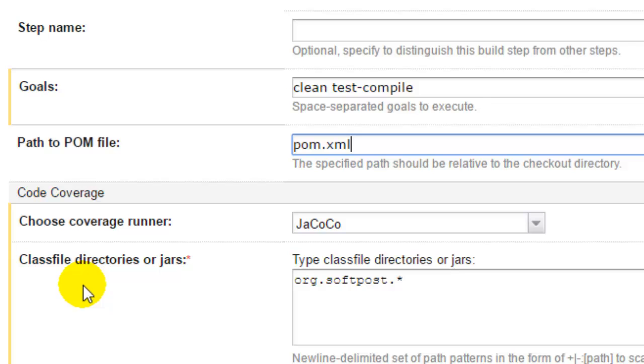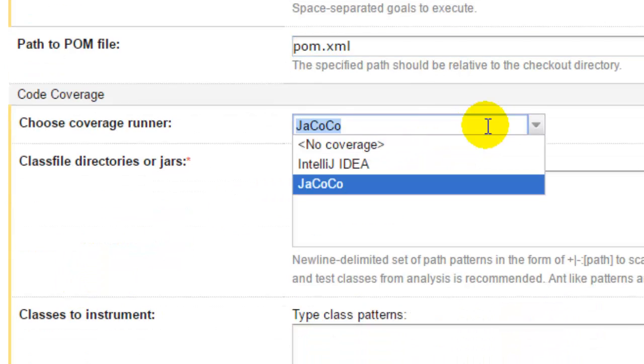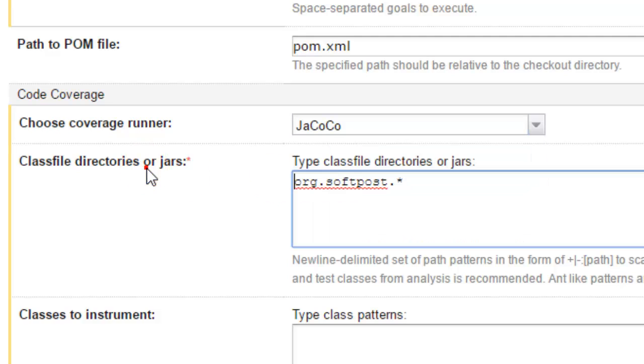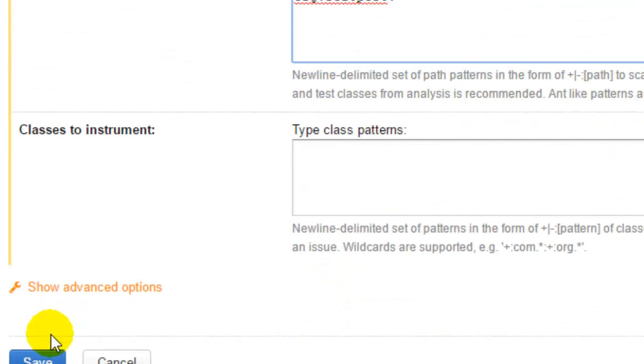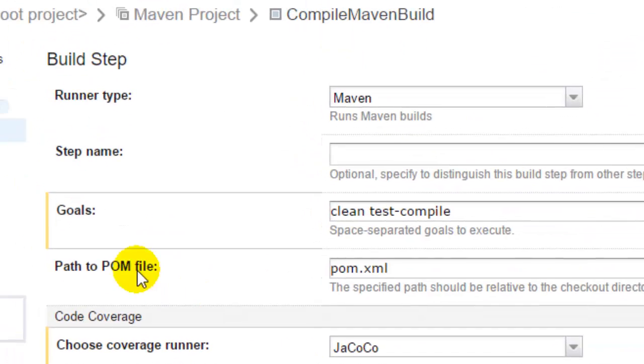Then you can also choose the coverage runner. By default it's not selected, but you can select one of these, IntelliJ IDEA or the JaCoCo coverage runner, which allows you to see what code is covered by the tests. Or you can also give the files or the test classes to be used to find the coverage, and then click on save. So that's the build configuration for the sample Maven project.